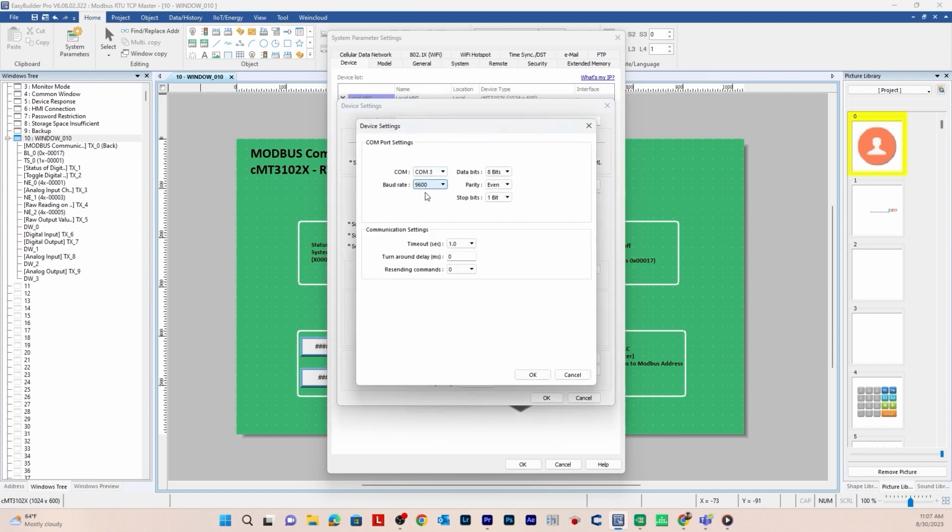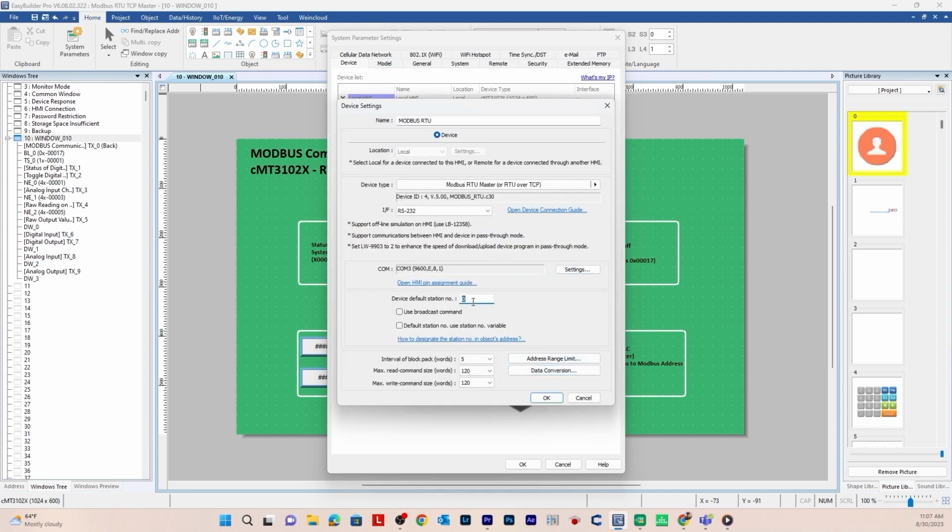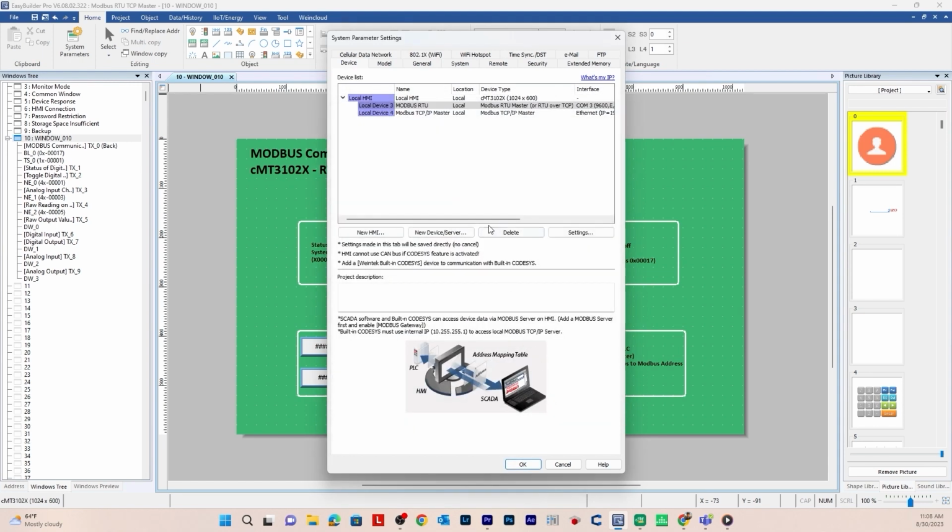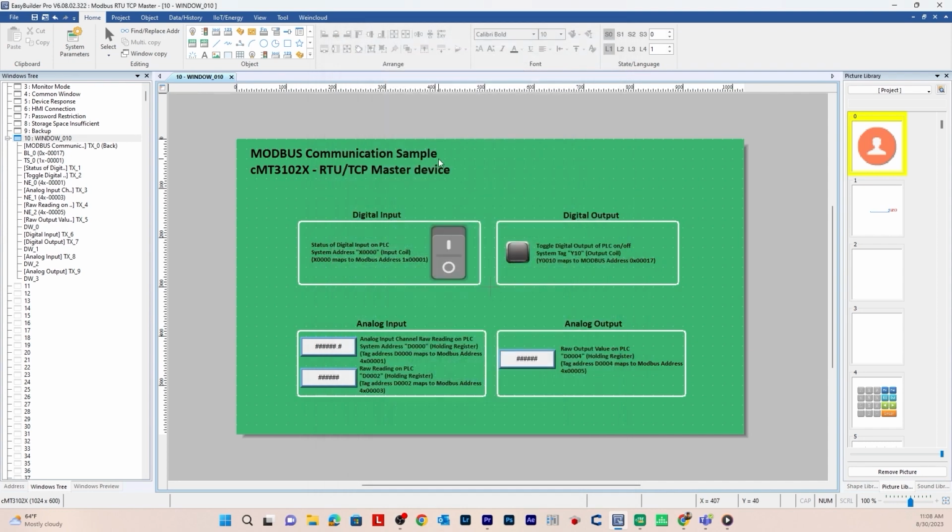Now keep in mind, for RS232 we're actually going to be using COM3 here. You cannot use COM1. We're going to use COM3 at 9600. This has to match the settings in MapleLogic, and make sure the station number matches as well. So this is station number 1, and then once it's set up, you can hit OK. Okay, this covers the Modbus RTU configuration between the slave and master device.